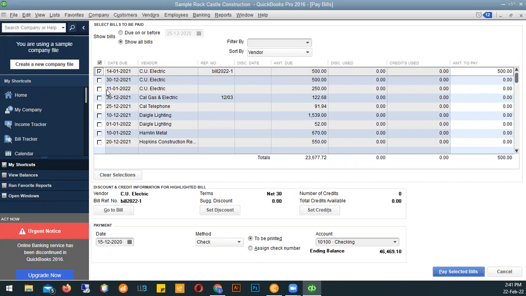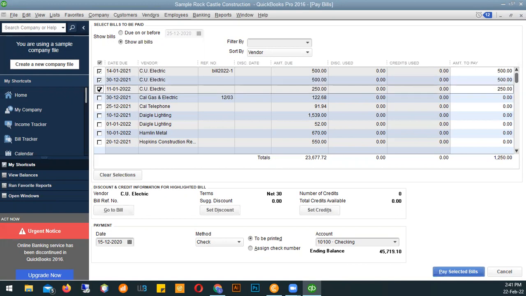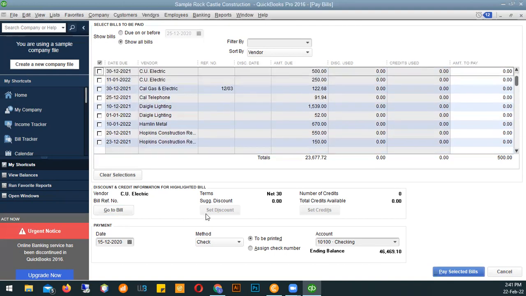If you want to pay multiple bills, then we would select that previous $500 bill, that previous $250 bill. But for today, we only want to pay that one $500 bill, bill 2022-1. Check the bill, right? Notice it pulls the information from the bill, including the payment date. It actually gives us an option to select which account we're paying the bill from. We select pay selected bill.